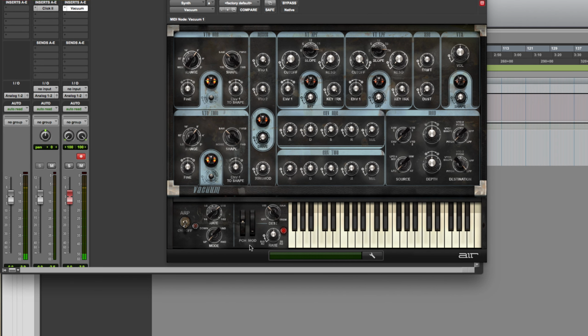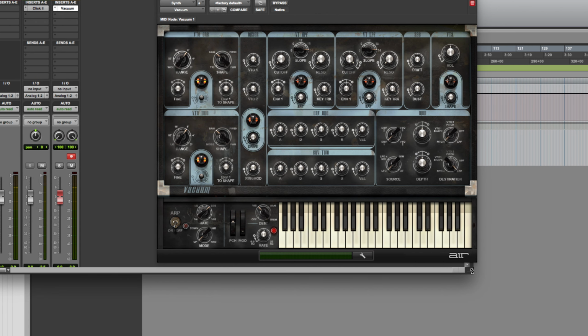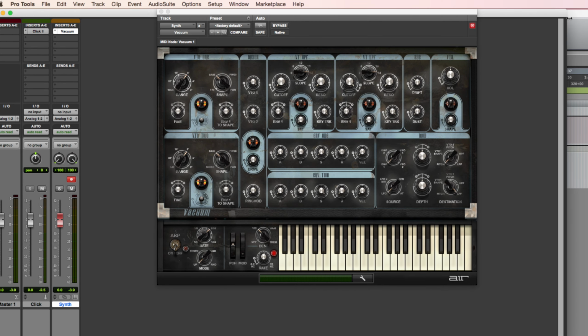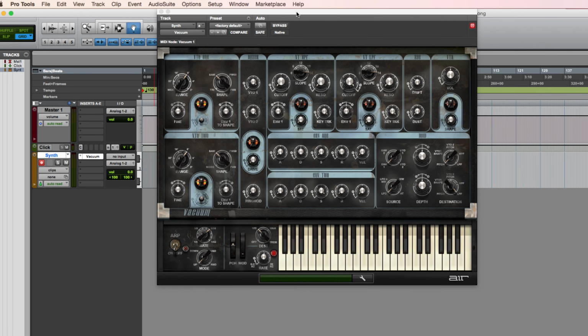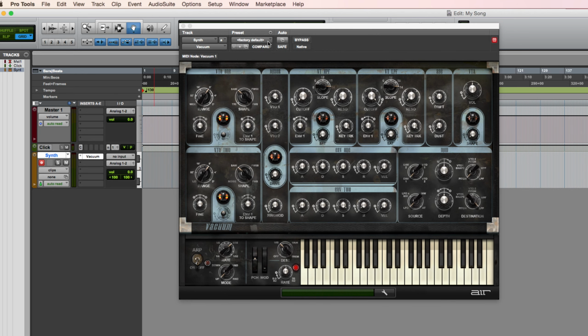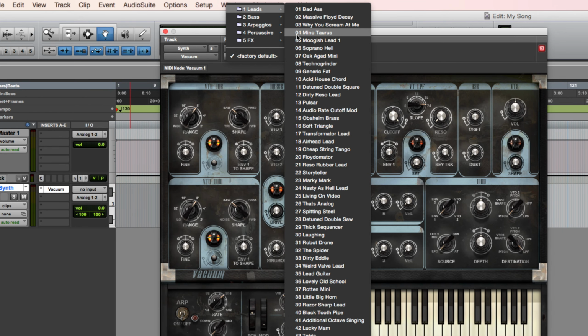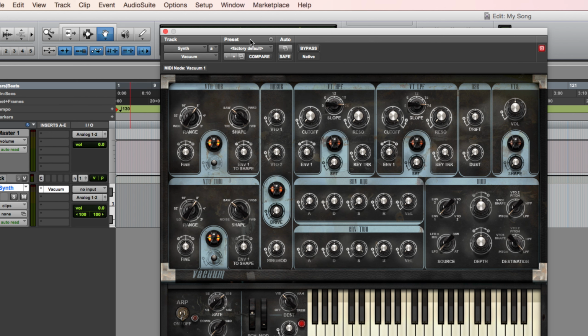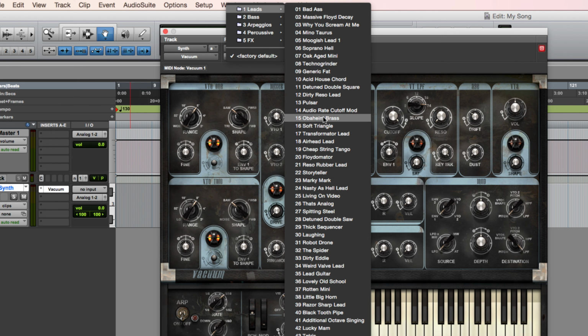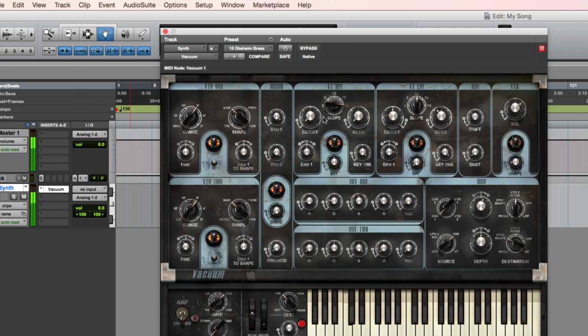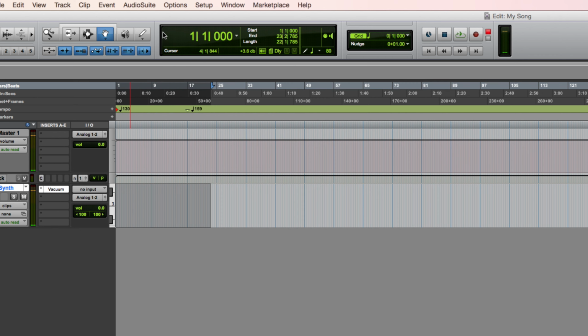All right, pretty simple, and that's ready to rock. Now I don't need this window up unless I'm going to make adjustments to it. And I may pick one of the presets that exist here. So if I go up to the top where it says factory default, maybe I'll take one of these leads. There we go. I can go ahead and close this window.